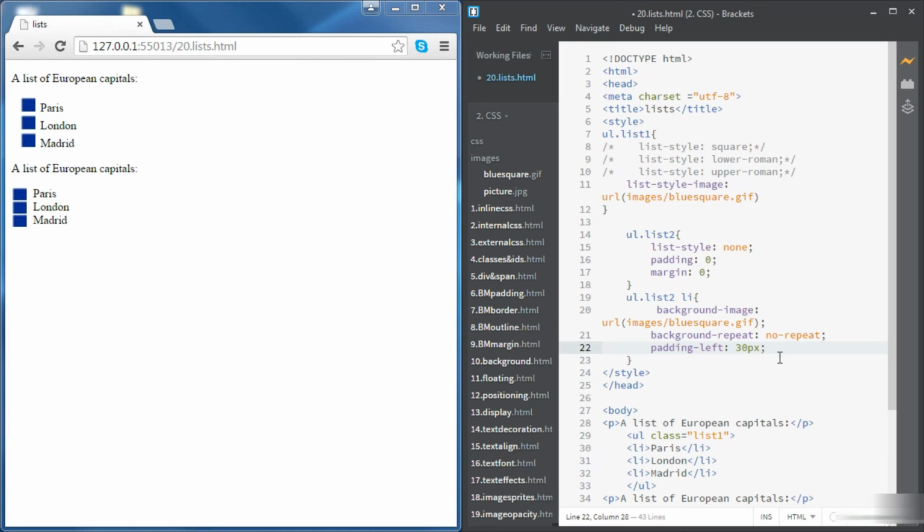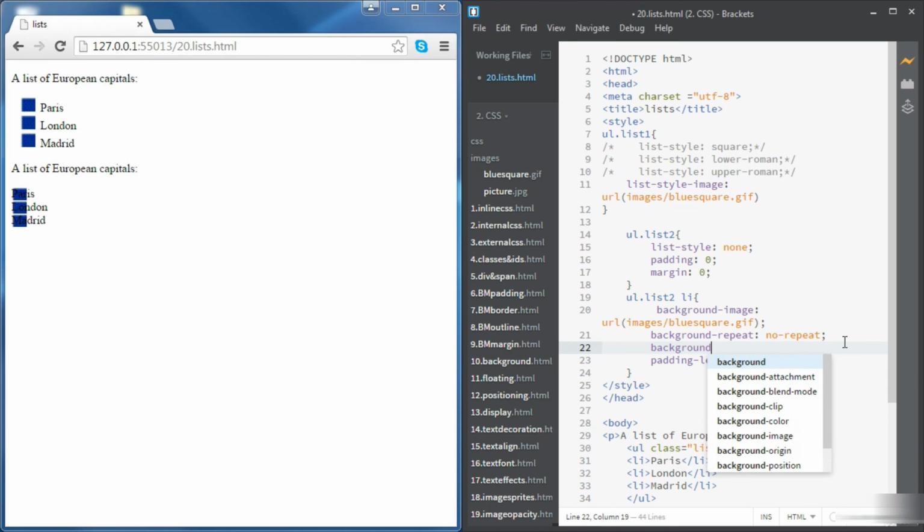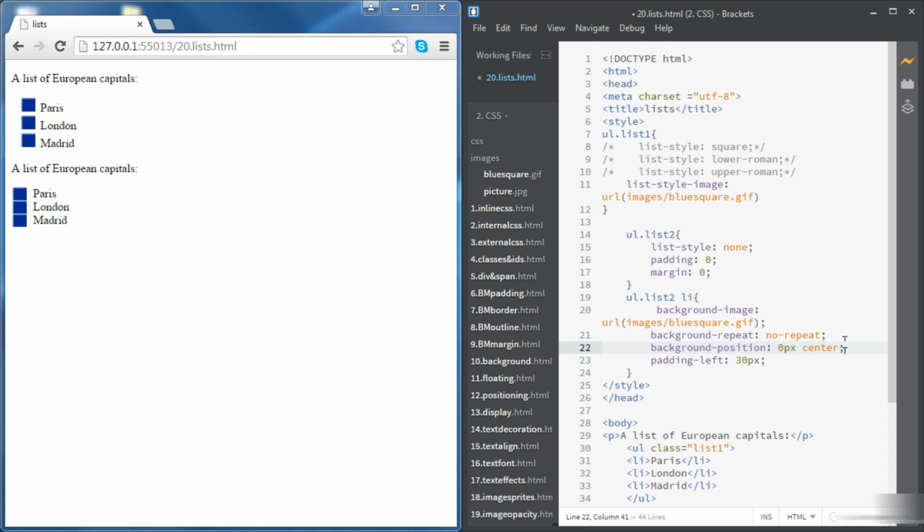Also, we can choose how to position the picture relative to the text. So if we use the background position, we want to set it left 0 pixels, and we can center it, so we're using center. So the left position is 0 pixels, and the vertical value is centered here.